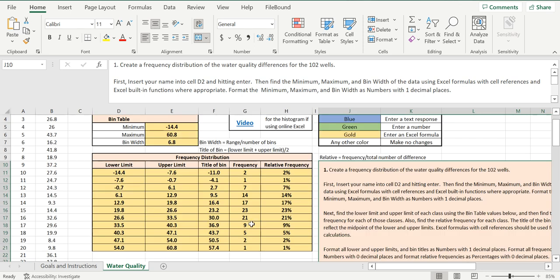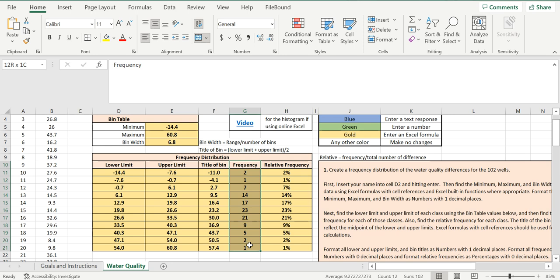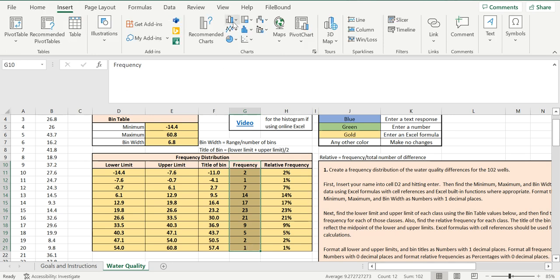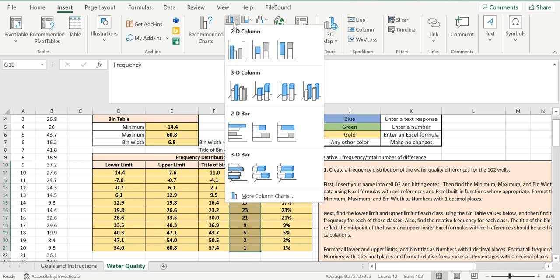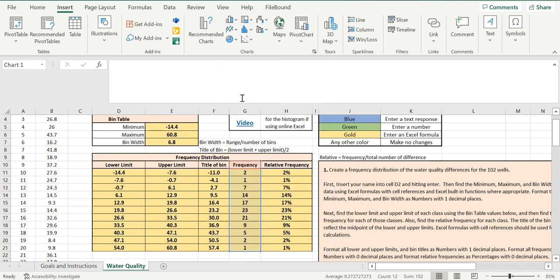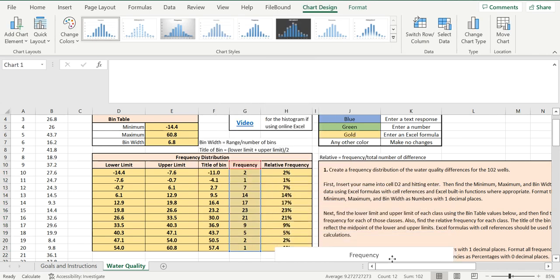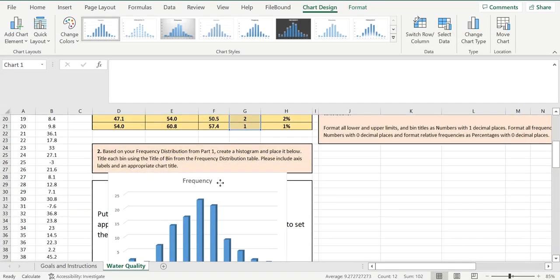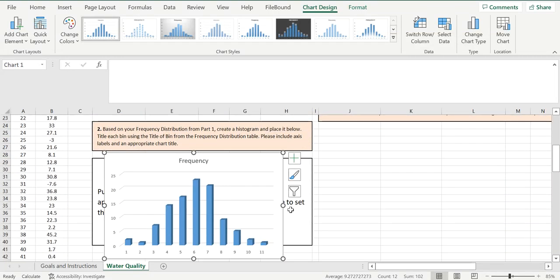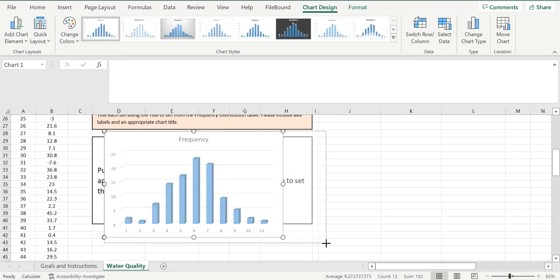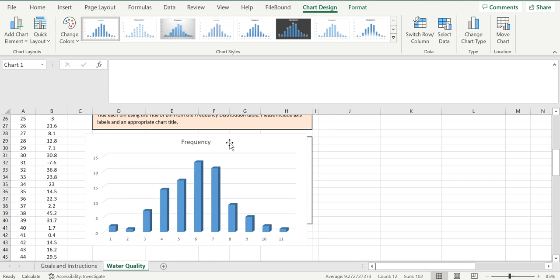Alright, so when we do this, we are going to select the frequencies. We are going to go to Insert on our toolbar, and we are going to make ourselves a bar chart. We want to make a bar chart because the bar chart gives us more flexibility with labels. That's why we're going to make a bar chart. So highlight the frequencies and make yourself a bar chart.